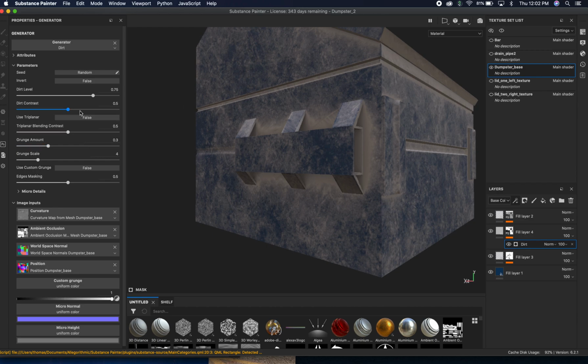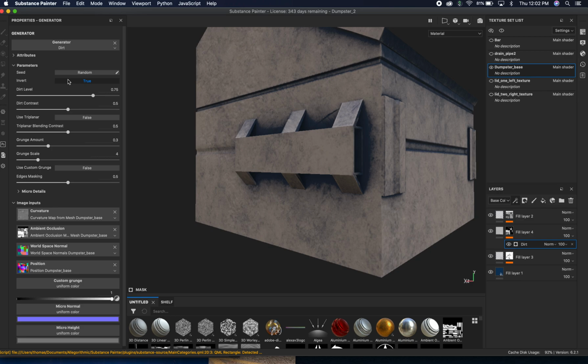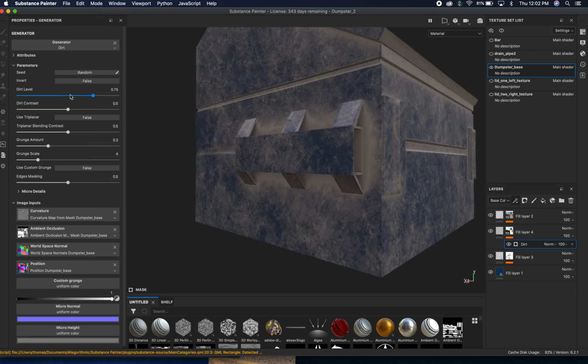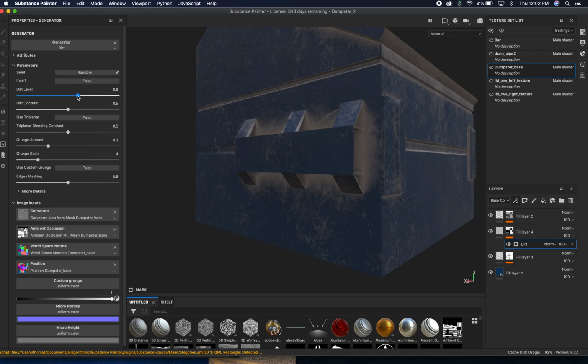And again, you can see how that is. And again, you can invert it, see what that looks like. And dirt level can go down. Okay, dirt contrast, dirt level. All right, we're just trying to dirty up these little crevices and so forth. So it's kind of like ambient baking. It's just really cool to do.